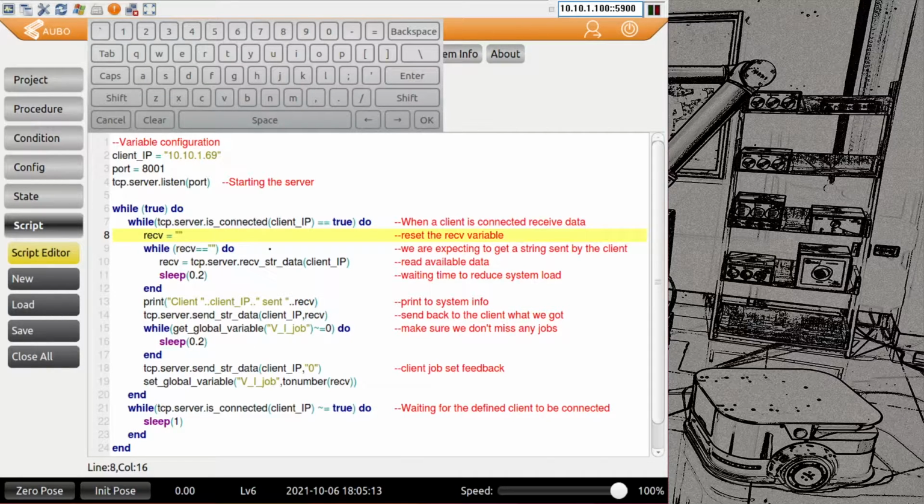Then we have a while loop. This one loops as long as our variable is empty. So we set it to empty, and as long as this one is empty, it will keep looping. Okay, why are we doing that?